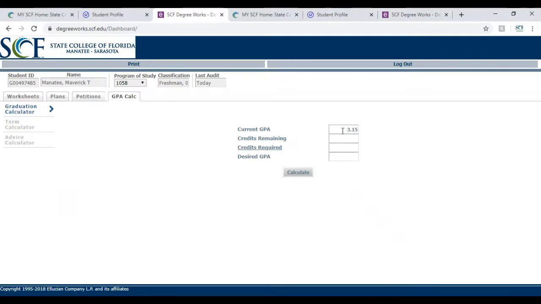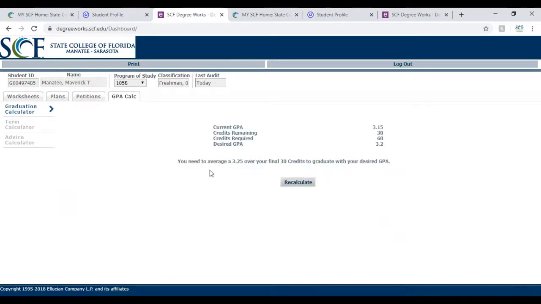So it's going to drop in your current overall GPA. You'll put in how many credits you have remaining. So let's say that Maverick has 30 credits remaining. He's in the AA degree, which requires 60 hours, and he would like to increase his GPA to 3.2. You can calculate and it will give you some advice.